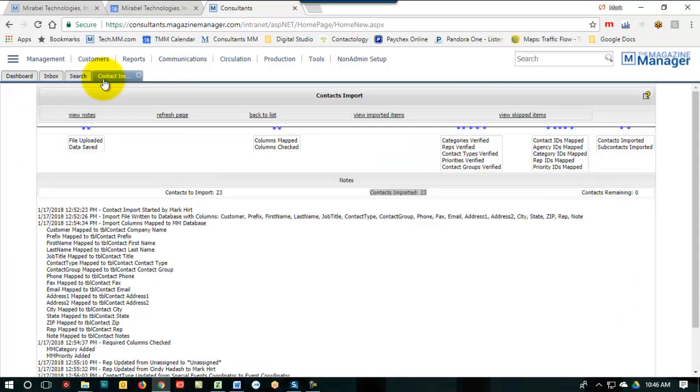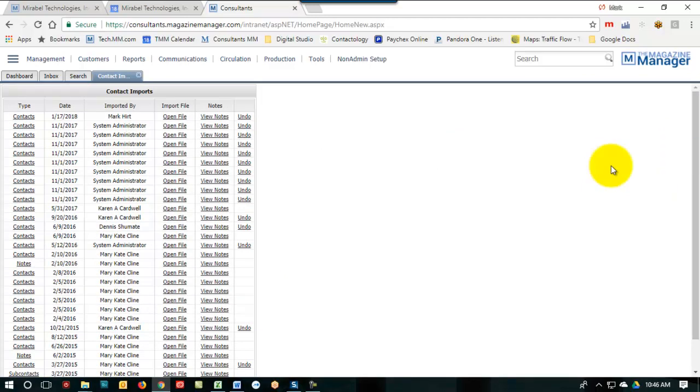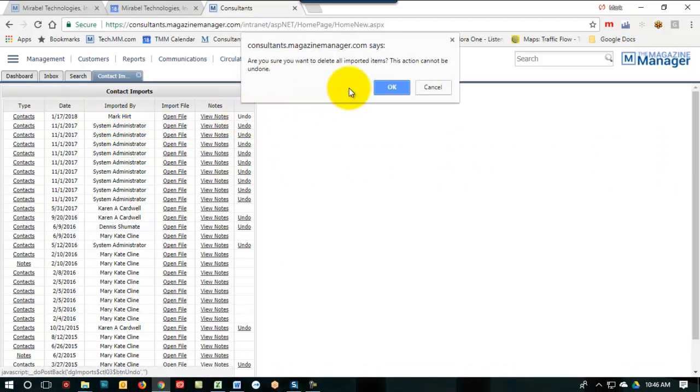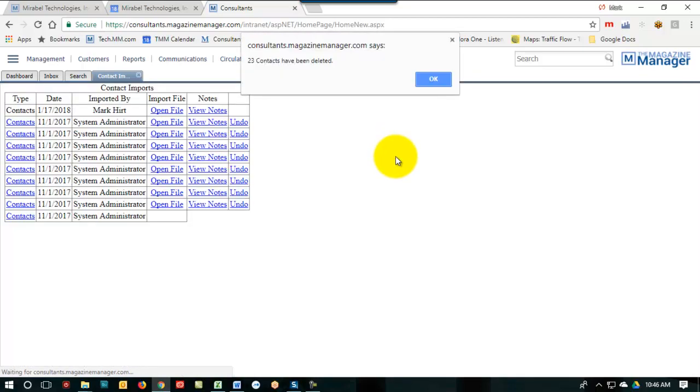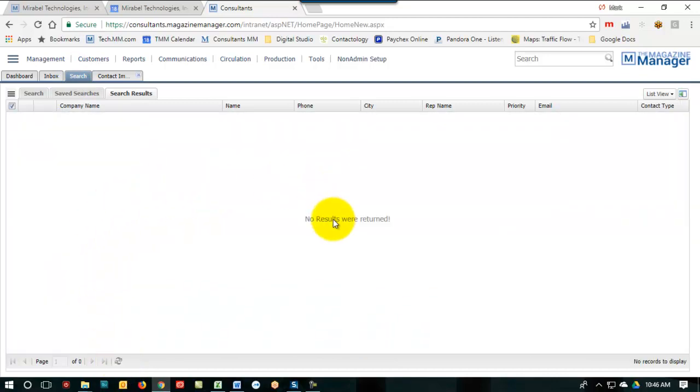Now if you have a mistake, or if there were items that were skipped during the import, you'll view the skipped items with this hyperlink here. When you're done, go back to the list, and if you've made an error with the import and you want to redo the import, simply undo that import. It will delete those, in this case, 23 contacts. If we go back over to the search, refresh that search, there's nobody else in that contact group because I just undid the contact import and that contact was rolled back and rolled out.